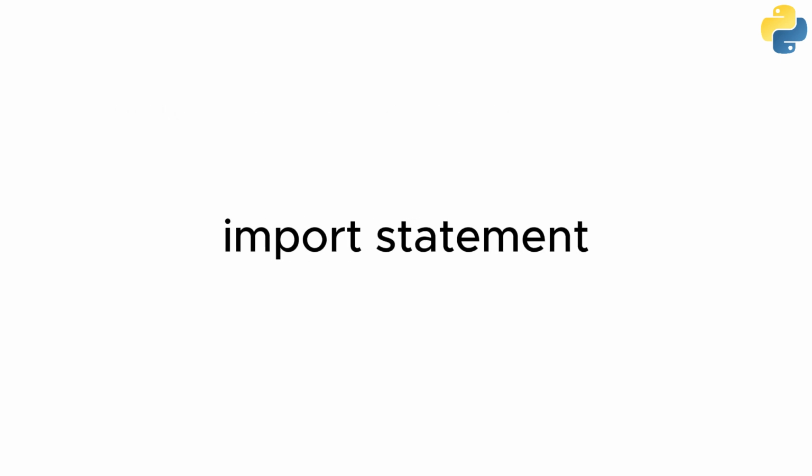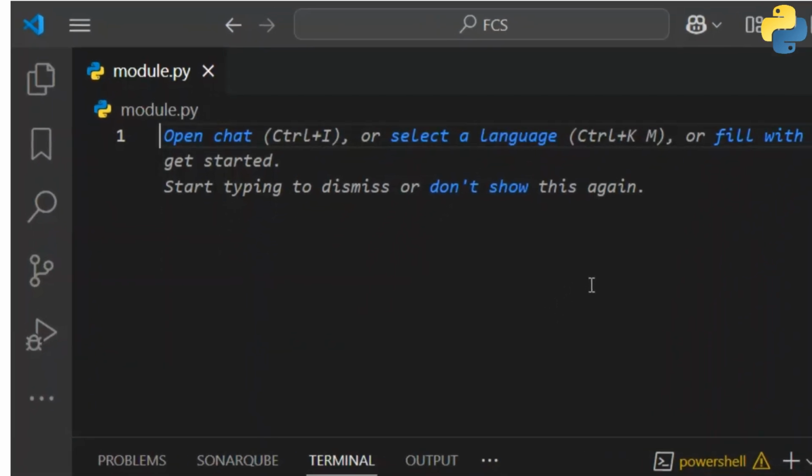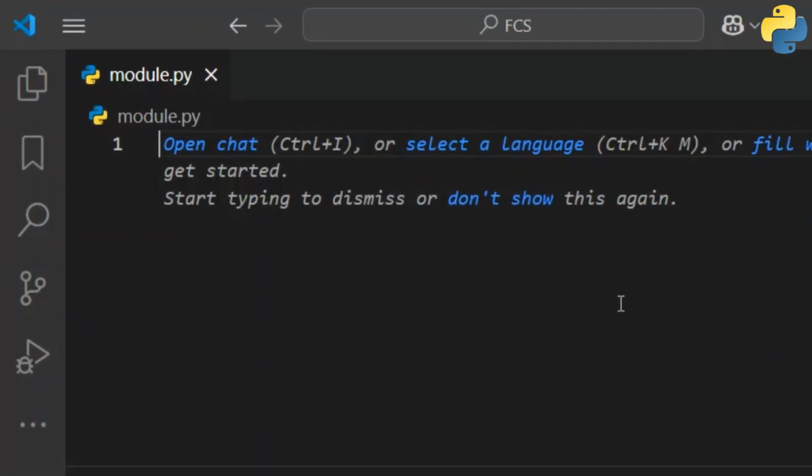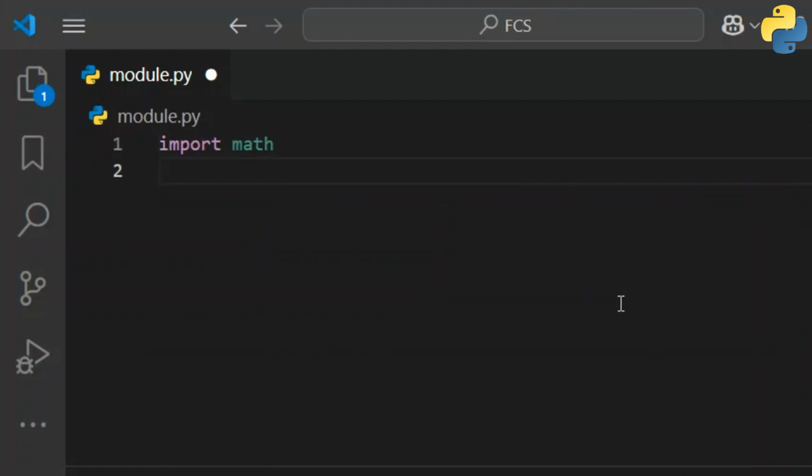Now let's talk about the import statement. This is your gateway to reusing code. The most basic way to use it is import module_name. This brings the whole module into your current script. import math, print(math.pi), output 3.141592653589793.